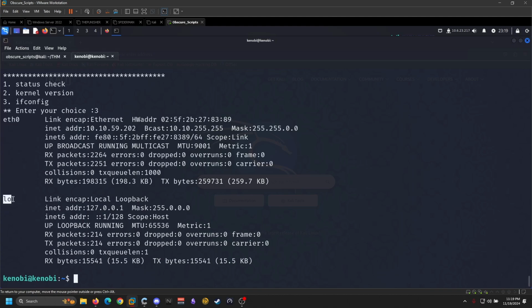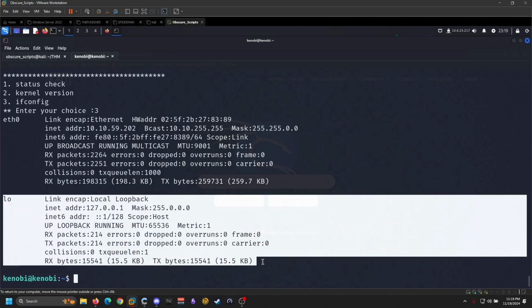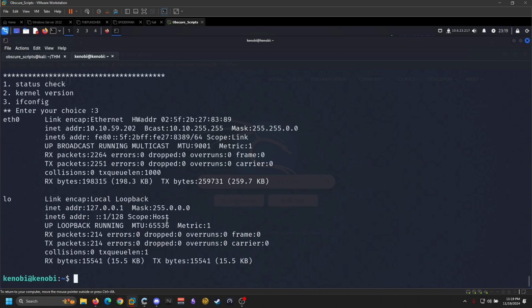This is just a loopback. This is something else. We're not going to get into this. You can actually look it up yourself, but that's what that means. The inet address is what we're looking for.